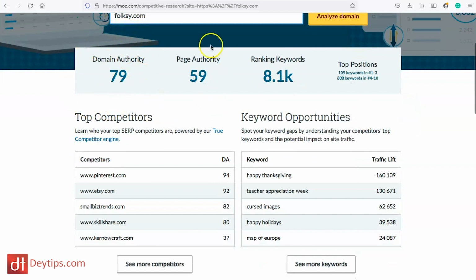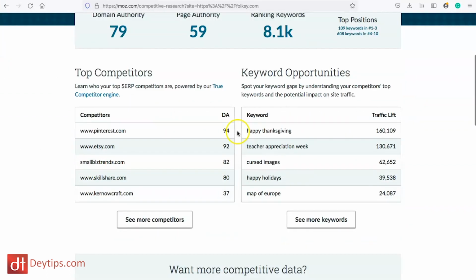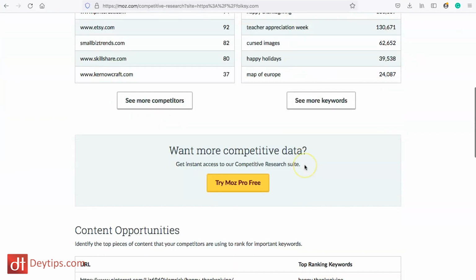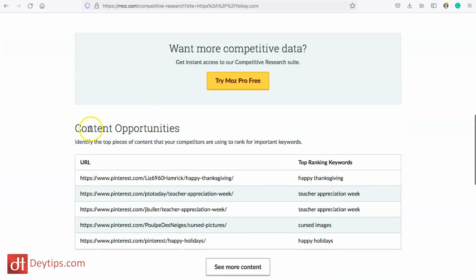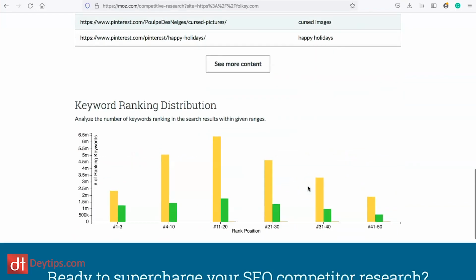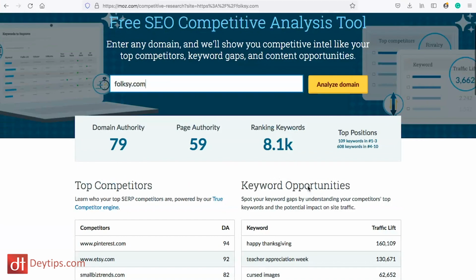If you put your competitor in and select analyze domain, you'll get an idea of the domain authority, the page authority, and how many keywords are ranking. You can also see some of the other top competitors that you might want to go and analyze. And you can see some of the keyword opportunities that this particular domain presents. You can also see the current opportunities in terms of the URL and the top ranking keywords. And this is kind of the free version of Moz.